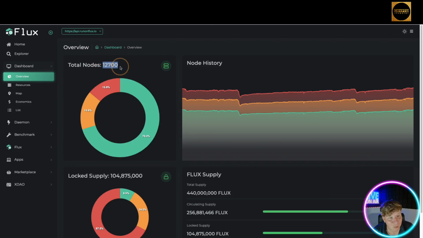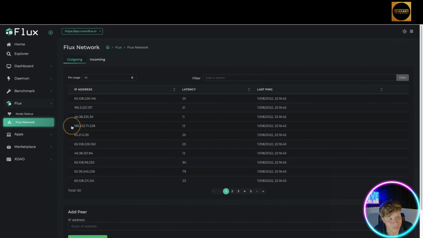Like I said, total nodes is 12,700 right now. Okay, going back, so that's a quick look at the app. Have a look through it, click all the different ones. All right, if you want to get some Flux, you've got to go. I will show you very soon how you can buy it.